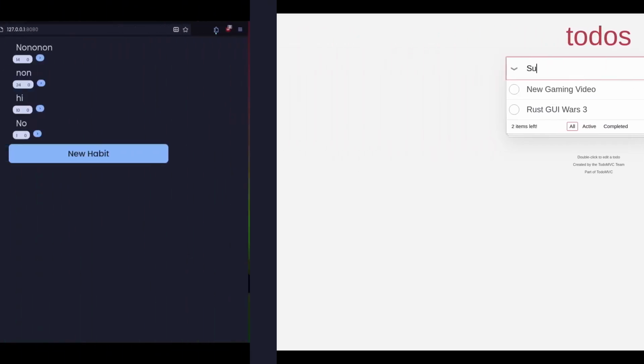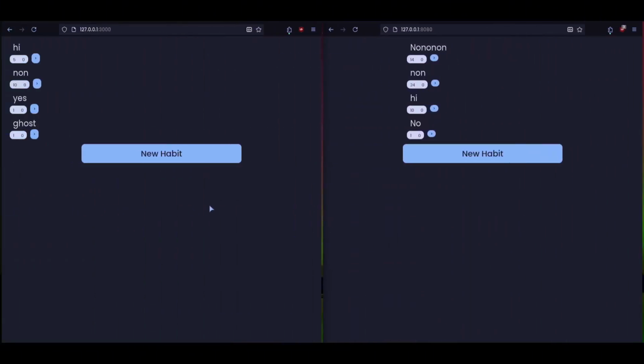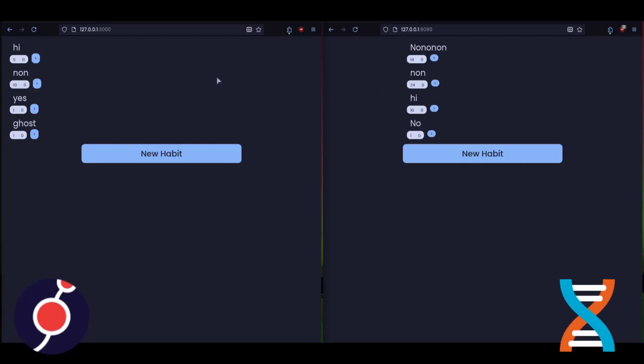Okay, here are the side-by-side applications. To the left we have the Leptos contender, and to the right we have Dioxus's. So, firstly, the whole idea of the application is that you can increment the amount of times you've done a certain hobby. This is just test data. Don't mind how conspicuous it is. But you can add a new habit.